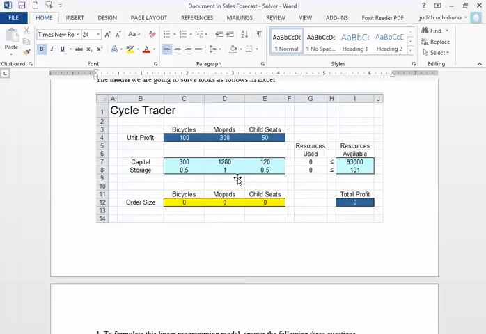Okay? So you understand? For a bicycle, he's going to profit $350, just the profit. For him to buy it, remember, if you have a store, you have to buy it first with some money before you make some profit on it, right? Bicycles cost $300, mopeds cost $1,200, and child seats cost $120. Is that clear so far?